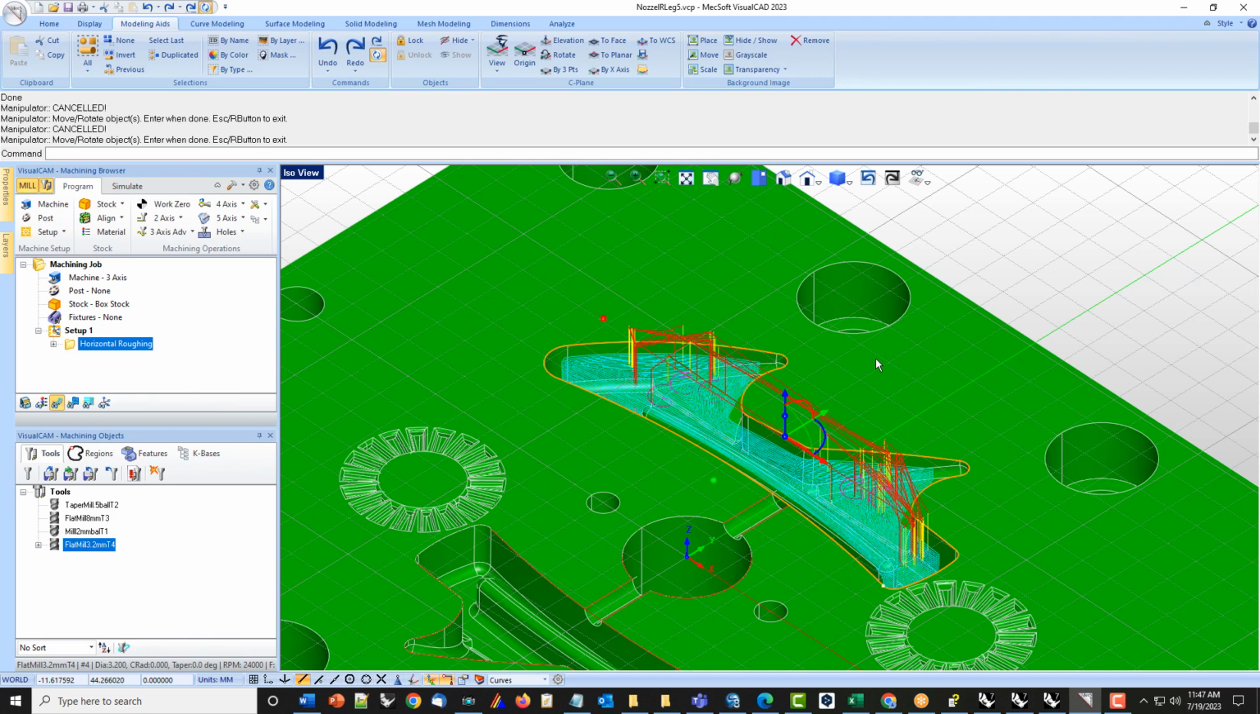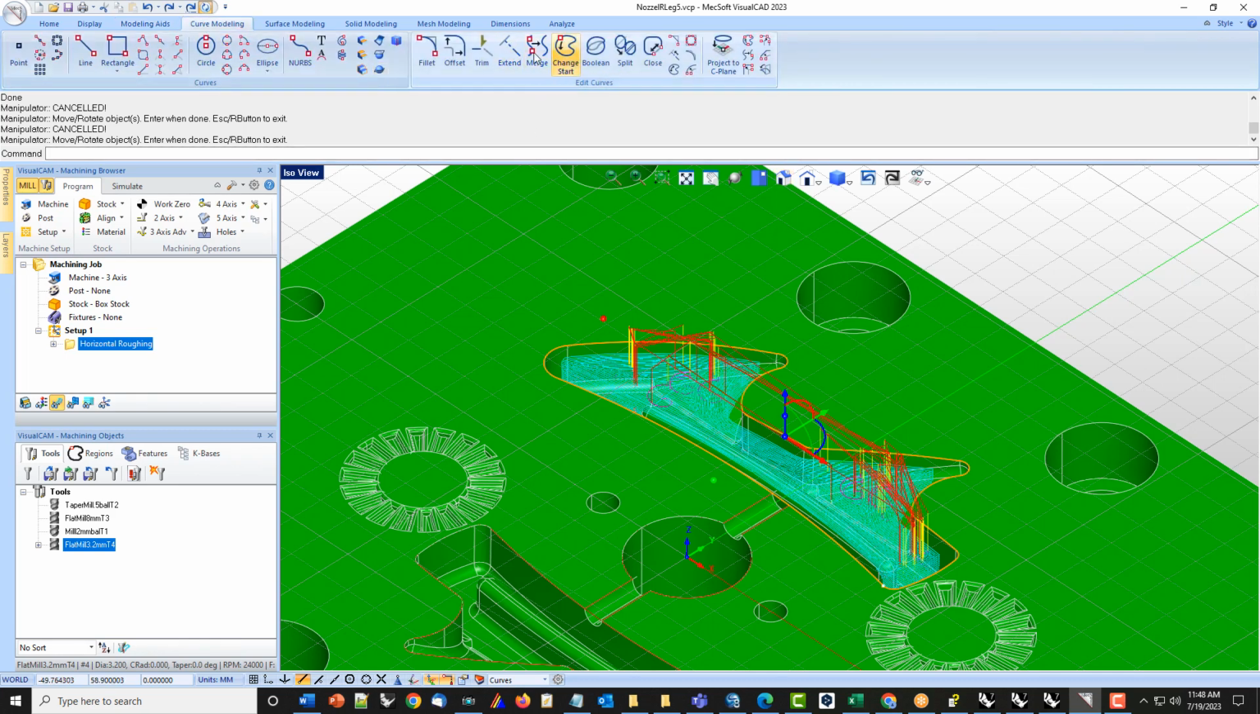That's a good thing to remember. A lot of times when you see errors, if it has anything to do with open loops, check your control geometry. Make sure you have curves. If it's a 3-axis operation, the curves have to be connected end to end, and it's a good idea to use the merge command on your curves to make sure that they are merged into one curve.